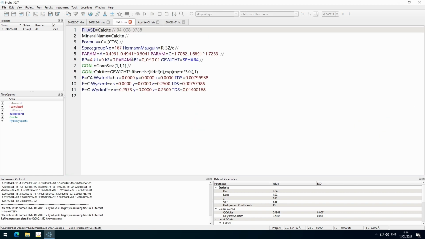The broadening parameters are the B1 parameter for crystallite size related peak broadening and the K2 parameter for microstrain related peak broadening. And I can see that the B1 parameter was refined isotropically, but K2 was not refined. So my first guess would be that there might be some microstrain, and I want to refine the K2 parameter to account for this type of peak broadening.